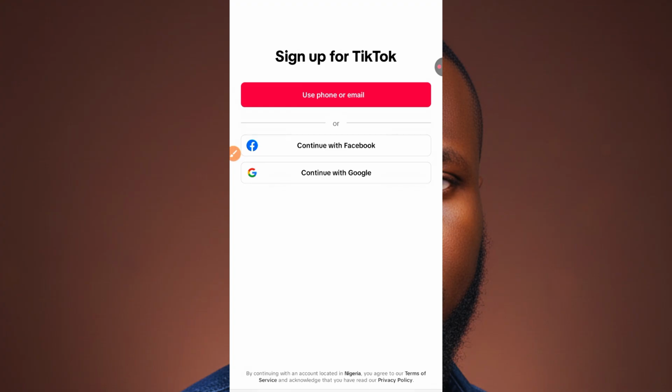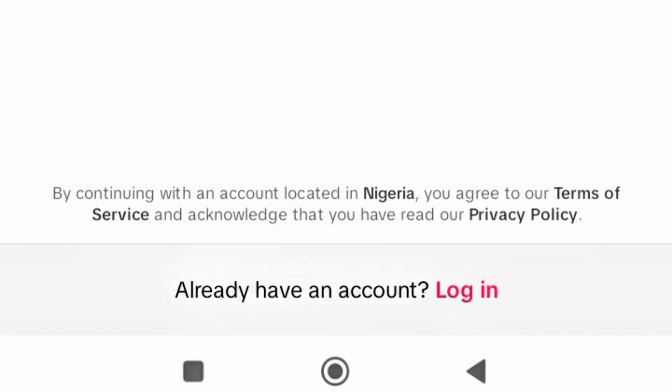Okay, so now first and foremost, come over here. I'm going to show you something. If you look clearly below, this thing that says by continuing with an account located in Nigeria, you agree to our terms of service and acknowledge that you have read our privacy. Now all you need to do is click on this Nigeria.